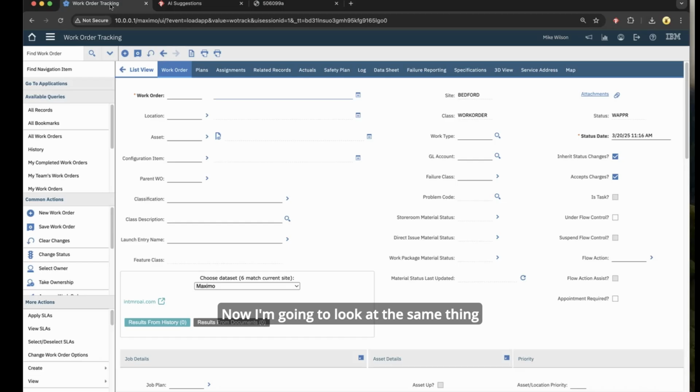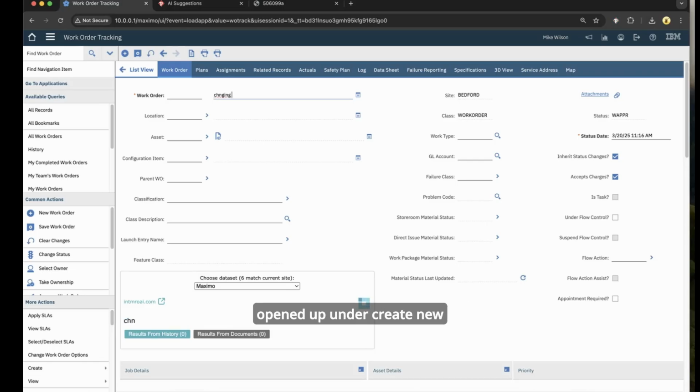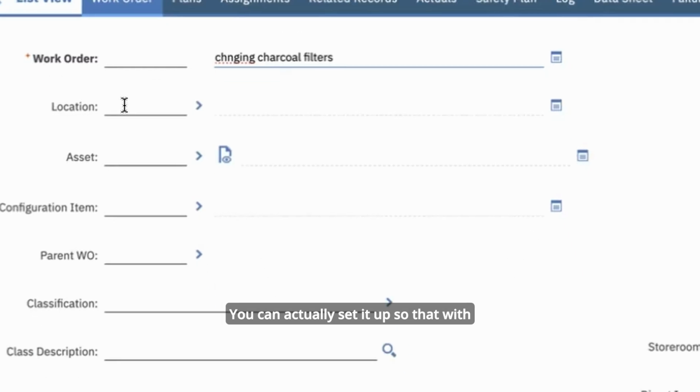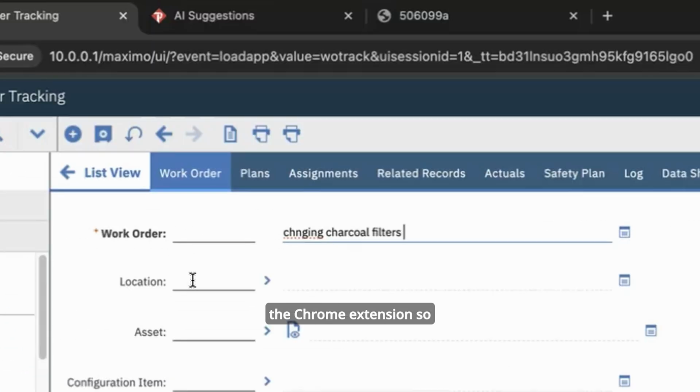Now I'm going to look at the same thing just through the Chrome extension. So I'm going to come back over here now to the IBM Work Order Maximo system. I've got a standard work order that's opened up under Create New, and again, I'm looking for what it is I'm trying to do. I'm changing charcoal filters now. I don't have to pick the asset number. You can actually set it up with the Chrome extension so that I can have multiple different fields here that I'll be looking at and searching for. In that case, I would put the location number in here, and it'll do the search.